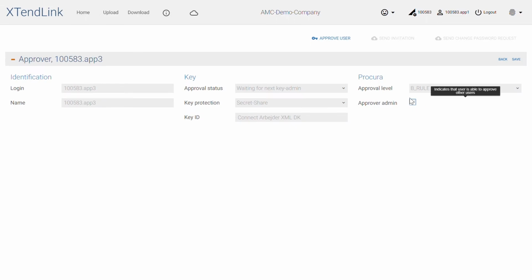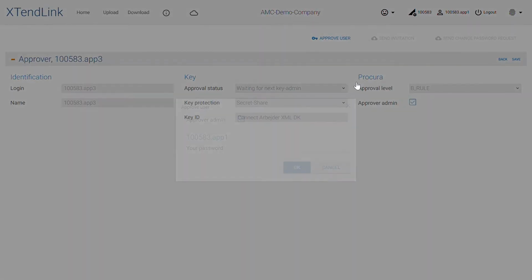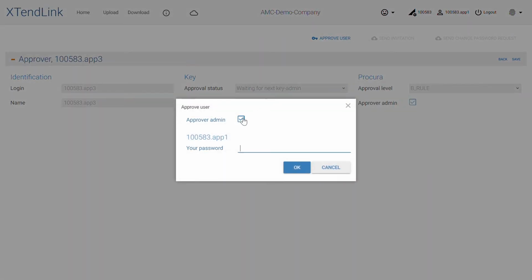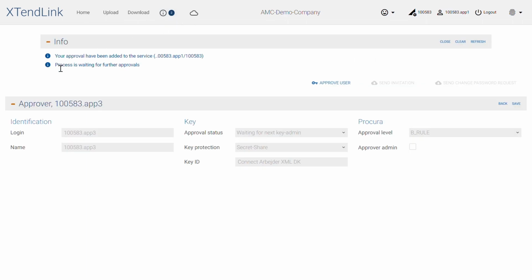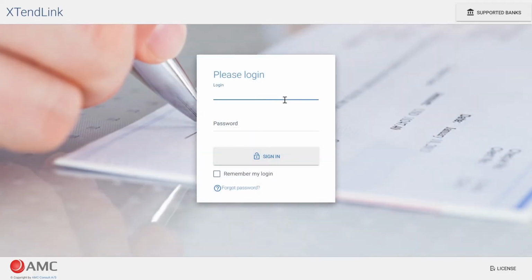In the top, you'll see a small key button labeled Approve User. You will need to decide whether or not the new user should also be an approver admin or just a regular payment approver. Write your password to finish the approval. Verify in the log that your approval has been added to the service. Afterwards, repeat the steps with a different approver admin.